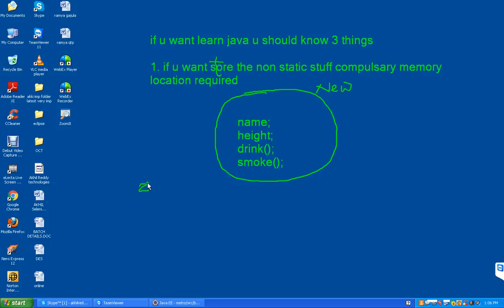Second point, if you want to add the property or if you want to get the property from object memory location, compulsory reference name required.